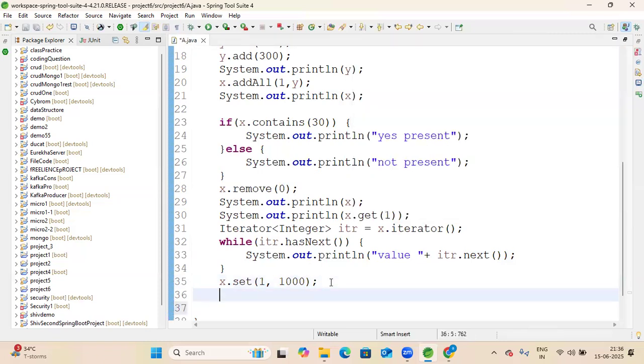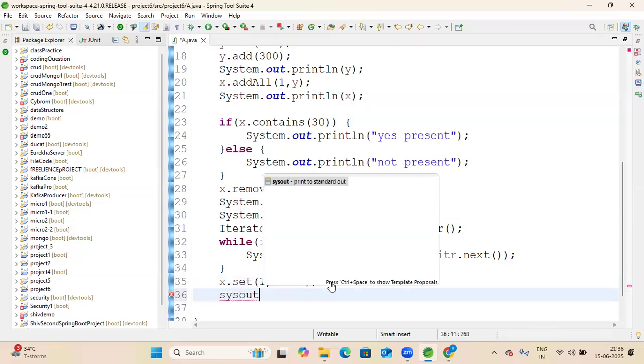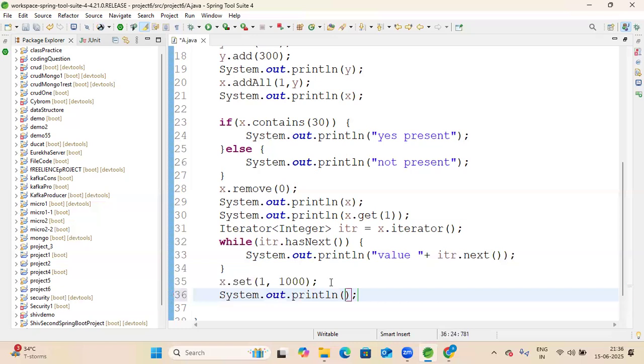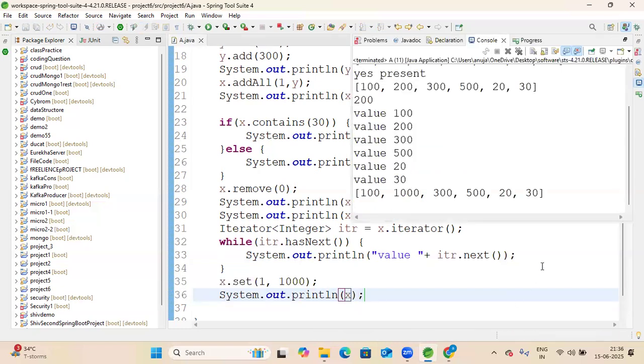After this, you can print SYSOUT x, and you can see 1,000.